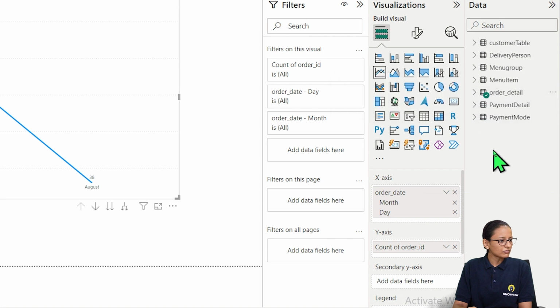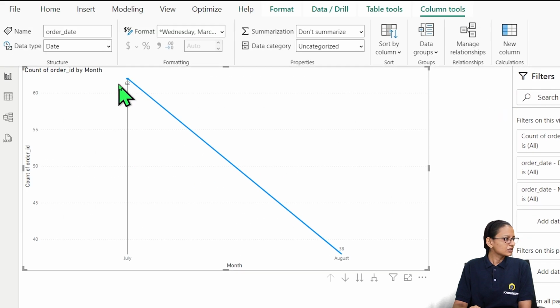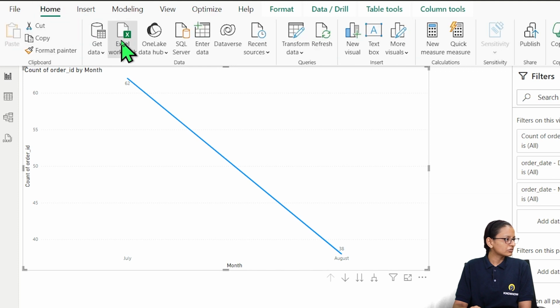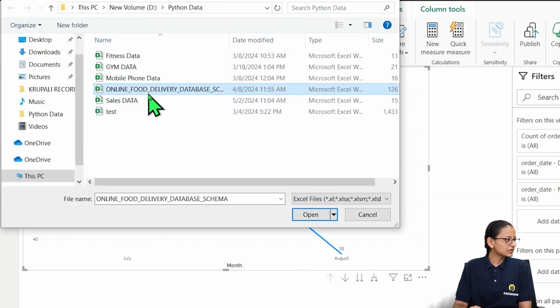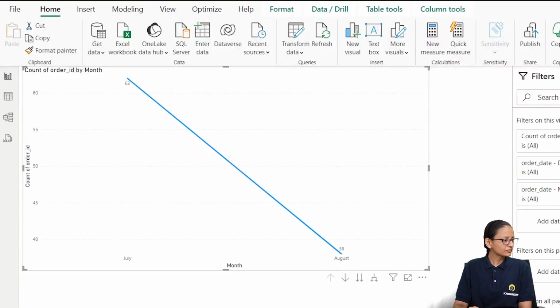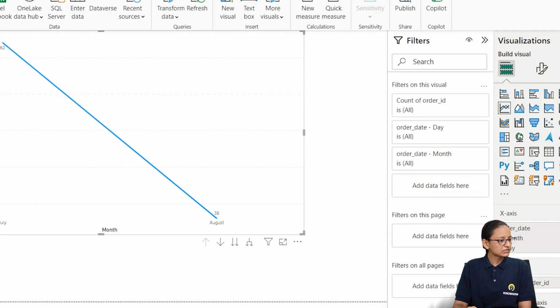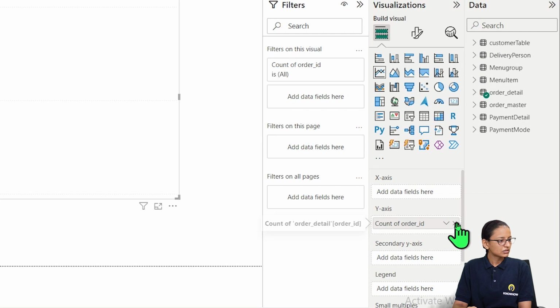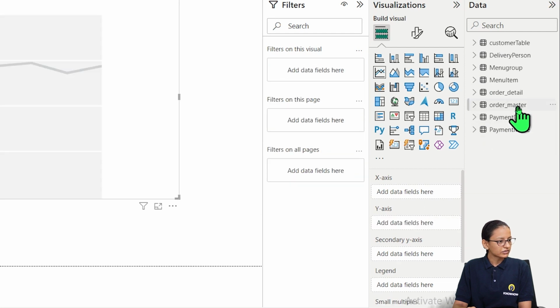Here I have one more table. The name of the table is order master table. I did not load it, so let me load that table again. From that we will get an exact idea of order, don't worry. Let me just remove this, and here this is the order master table.